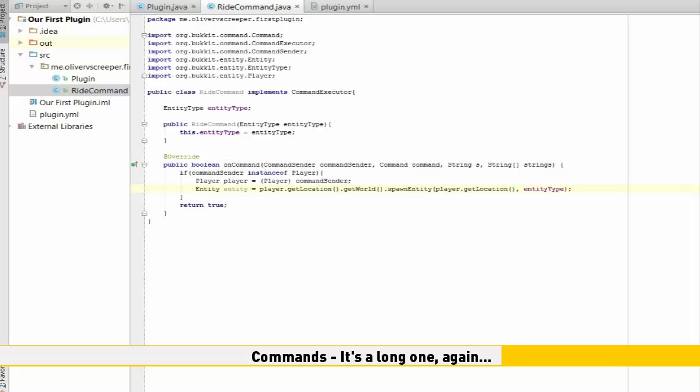Now we want the player to start riding the entity type, so that's also really simple. Bucket has a method for that. Something inside one of its packages, inside one of its class objects, that tells us how we can make something ride an entity. All we have to do is go entity.